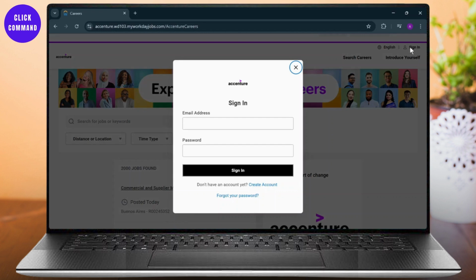After you tap on sign in, you'll get an option to enter your email address and password and then simply sign in. Using this method, you will easily sign in into your Accenture Workday account. Now, if you do not have an account, there is also an option to create your account. Also, if you have forgotten your password, there is an option to recover that as well.